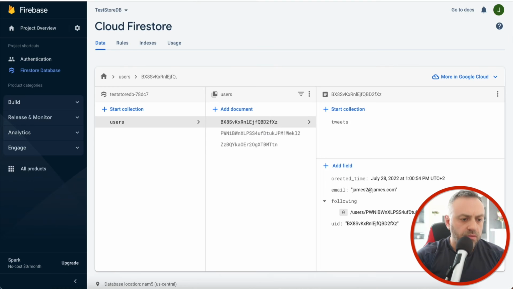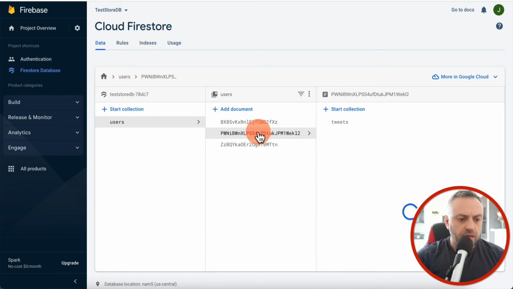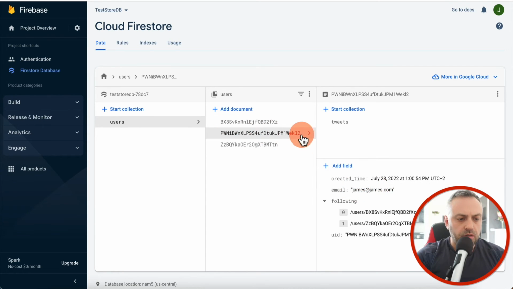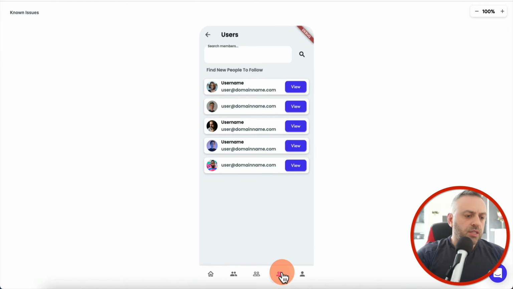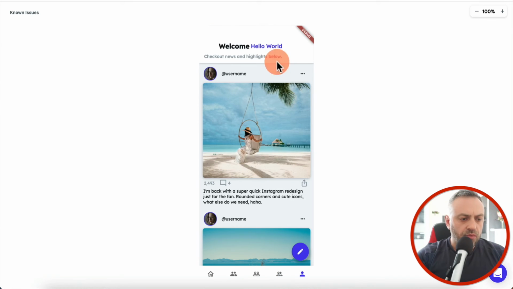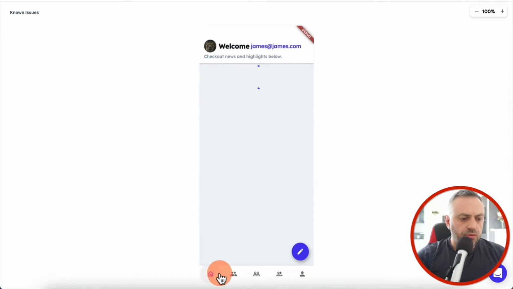So if we go back to our database, you can see that this is the person here, james2@james.com, and they're following this person with this ID here, which is my ID. So if I come in here, this is this long ID. This is my own account here, okay? And then I have this last page of users. We haven't done this page yet. We're going to do it in a second. Then we have the profile, which we still need to do.